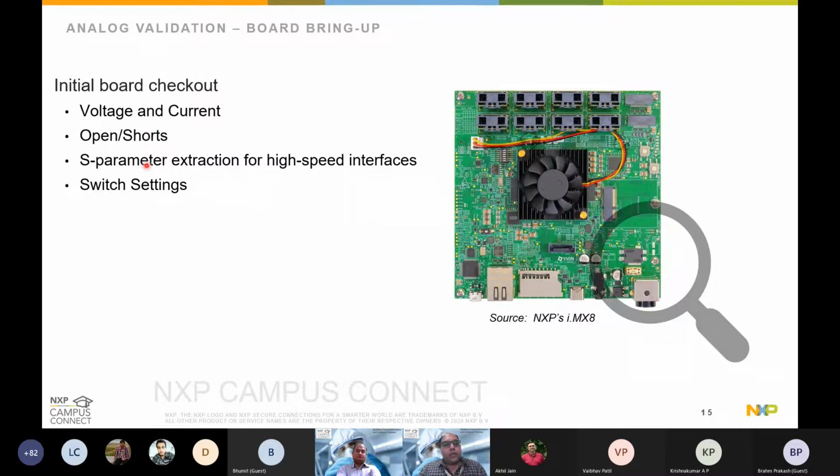Okay, then the fourth, there are some switch or jumper settings also available on the board, and they have the provision to change modes and configurations on the board. We need to ensure that these DIP switch settings are at the desired states or settings for bringing up a new board. So this sums up the broad idea and categories that are required for a board bring up.